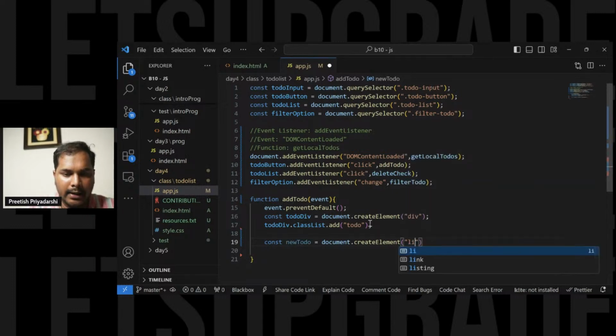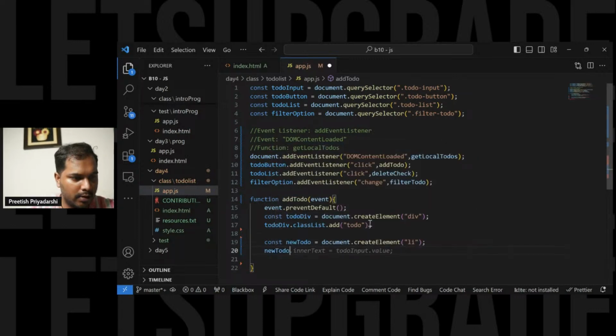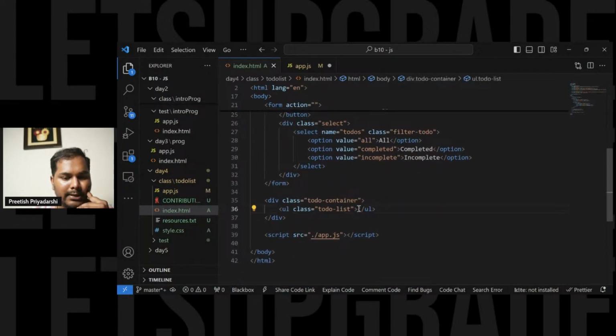We are creating a list item to add inside the unordered list. Then newTodo. Here we are creating a new element, that is a list item. document.createElement will create a new element, and this new list item goes inside the ul tag.